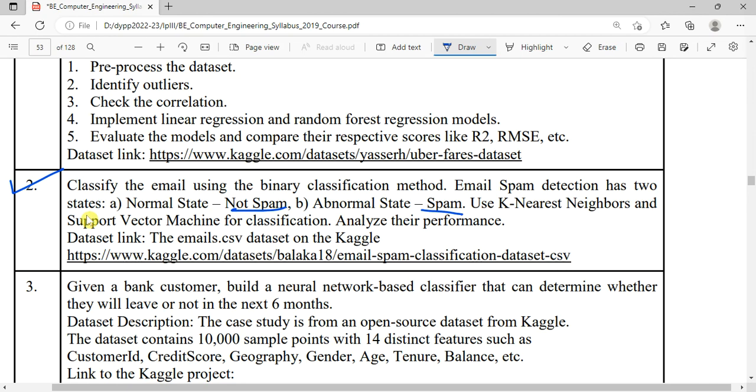So email classification is a binary classifier we are going to use, because we will take the normal state as 0 and the abnormal state as 1. Therefore a binary classifier will be designed based on the k nearest neighbor algorithm. The dataset used is email data from Kaggle, which is available here.